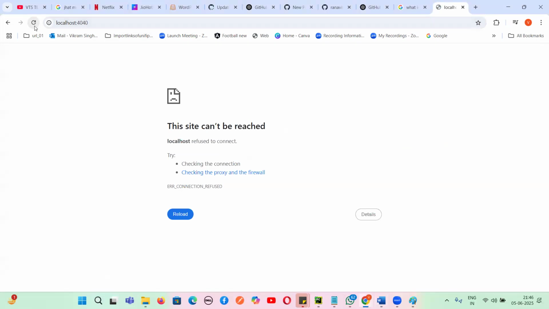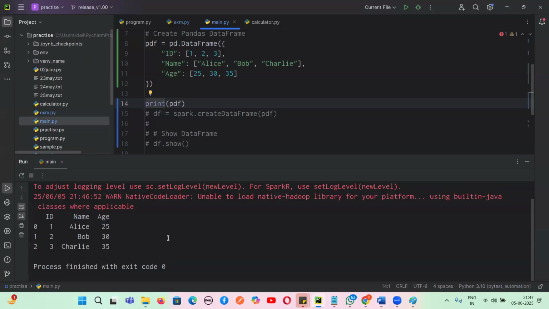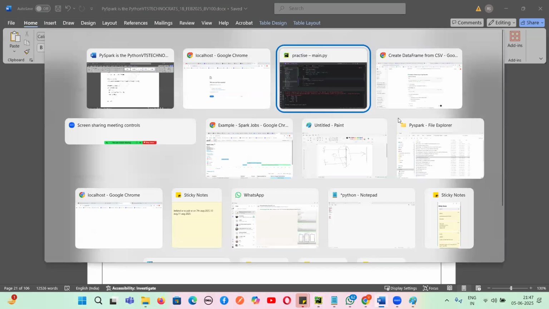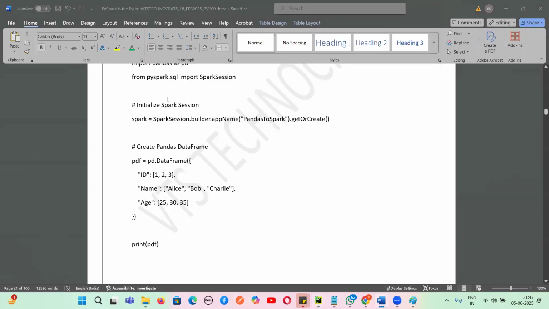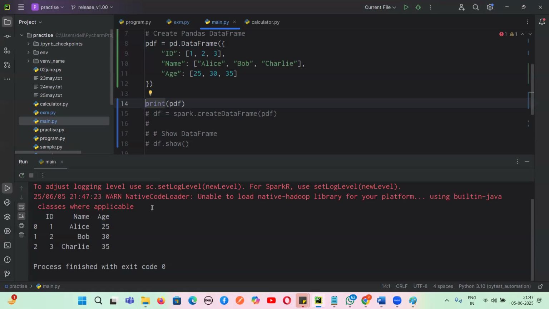Then we can try. Till the time Spark is running, only then can we see that. That's the challenge here. If the Spark execution is over, then we cannot see it. So this is the problem here. You need to click here, and then immediately you need to click here. If the system is fast, then you can see it, and if not, then it will not be.